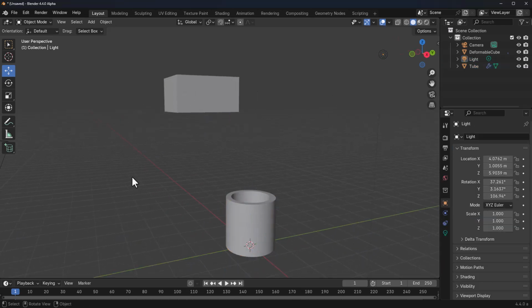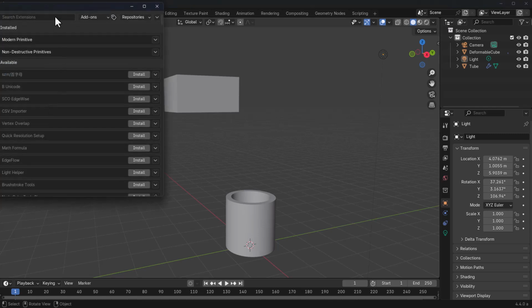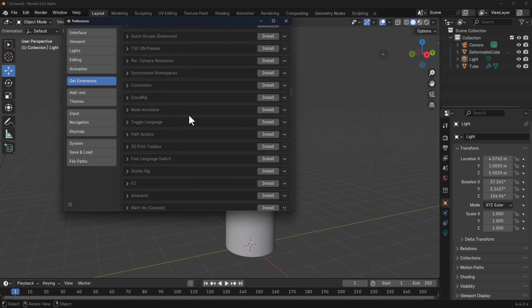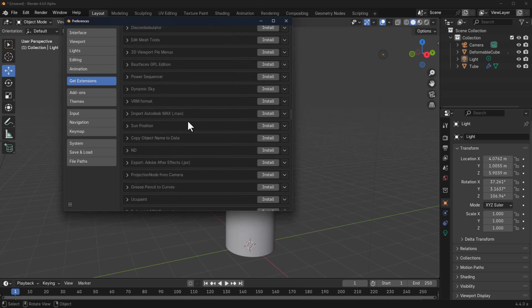Something else that you can do if you have Blender 4.3 and above, you can simply get this going for free by coming over to the Edit section, going to Preferences, going right here to Get Extensions, and installing the Non-Destructive Primitive and the Modern Primitive as well. More stuff is right here within the extensions. Go ahead, explore. There's a ton of things that you can get.